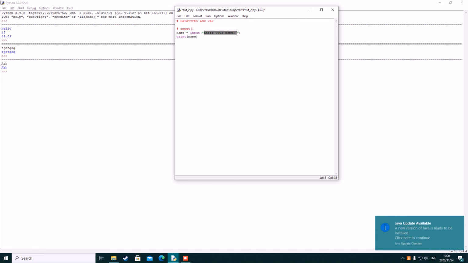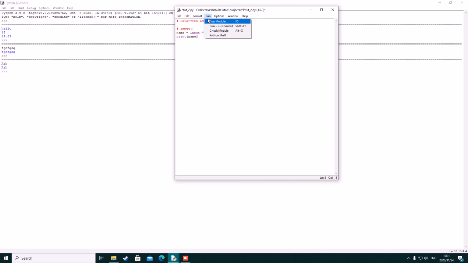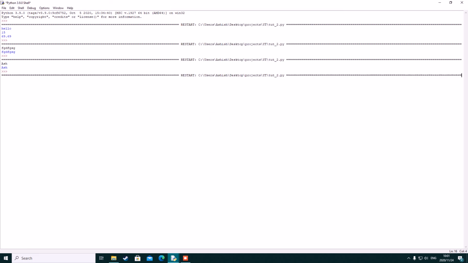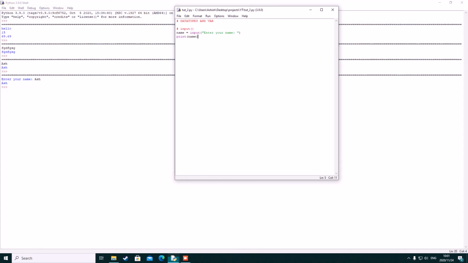Actually, you can say enter your age, enter your date of birth, whatever. But because we're working with name, let's just go enter your name. And now let's print out name. Let's go with run module, save of course, and boom, we have the string that pops up, enter your name. And let's go again, Ash, boom, and that is how we get basic user input in Python.